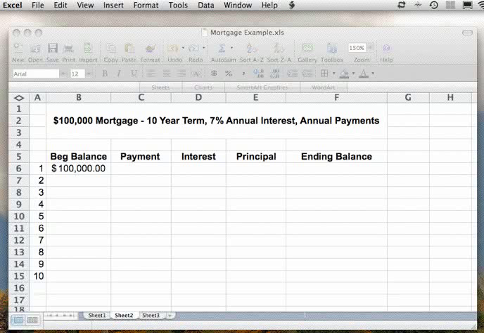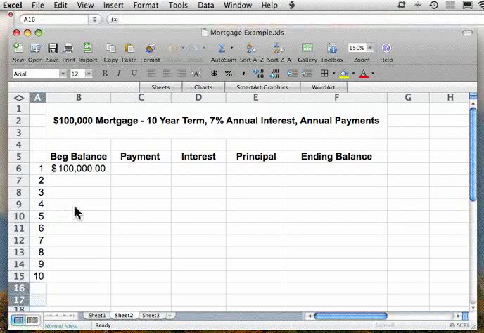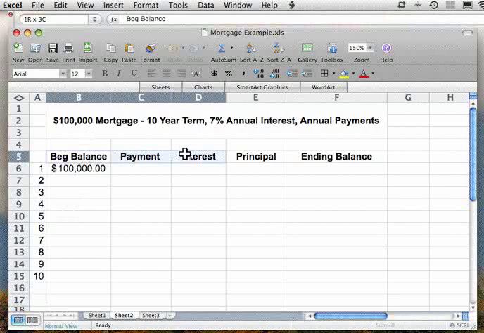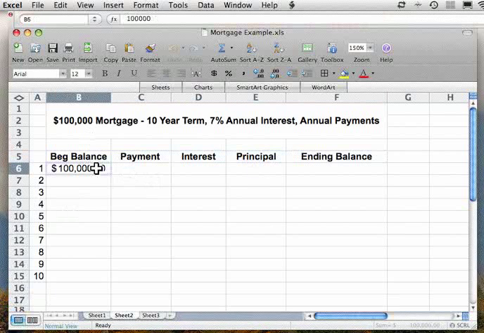So I want to show you how to build a mortgage amortization table using Excel. First thing you need to do is set up your spreadsheet to look like what I've got in front of you there, with labels for your rows: beginning balance, payment, interest, principal, and ending balance, and the beginning balance for the mortgage of $100,000. We got a 10-year term, we got 7% annual interest, and we're going to keep it simple and do annual payments.